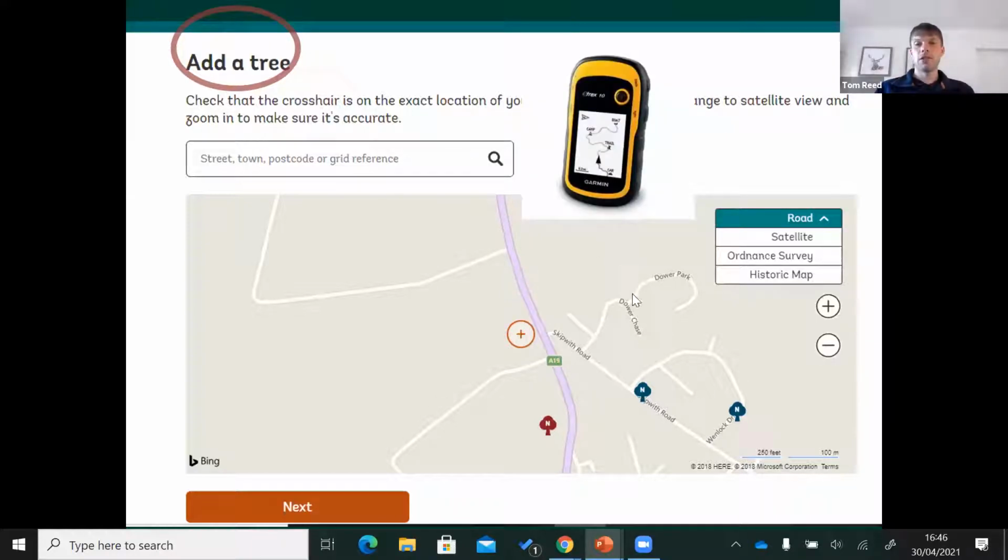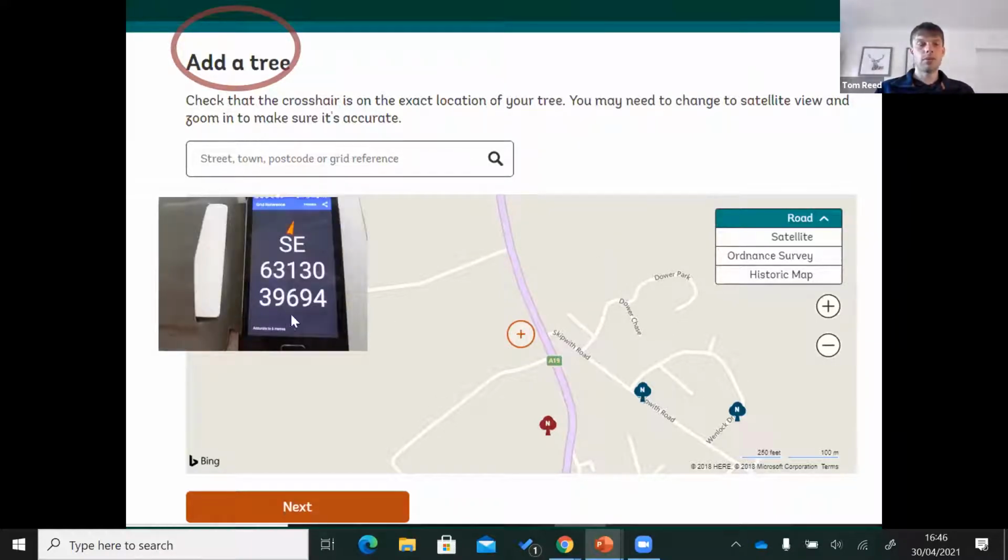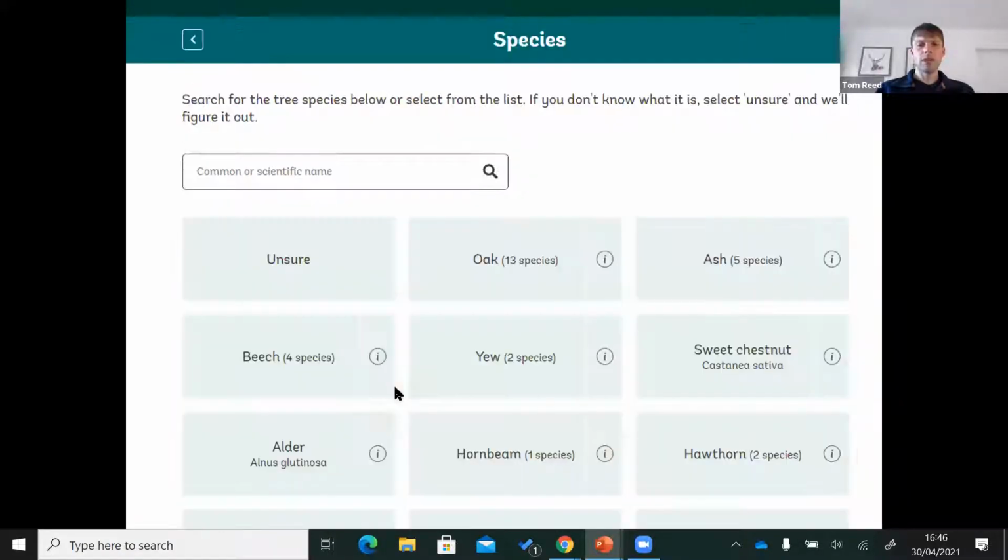Like I say, you might have a GPS, or you might want to use a mobile app for a phone. There are lots of free ones out there that can record a 10-figure grid reference, and it will even tell you the accuracy of that record. So that's really handy to know about.